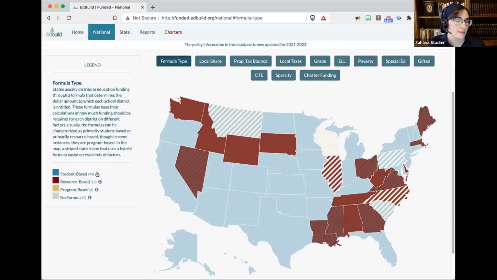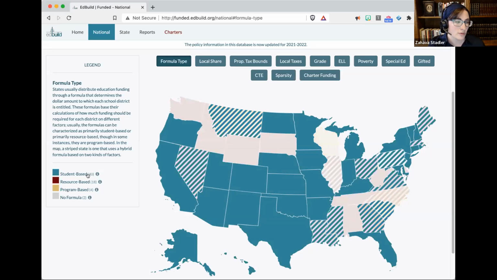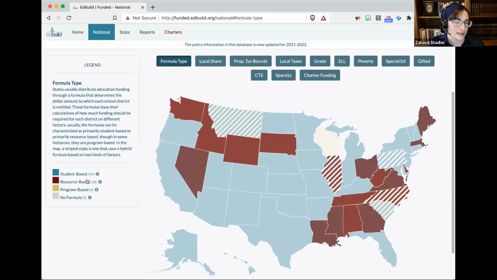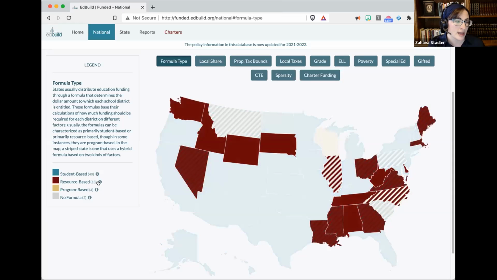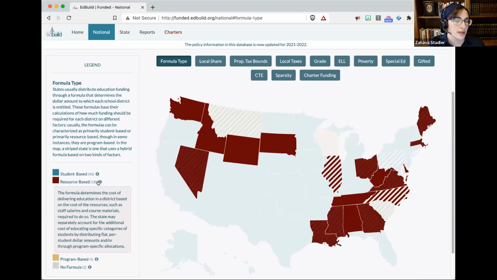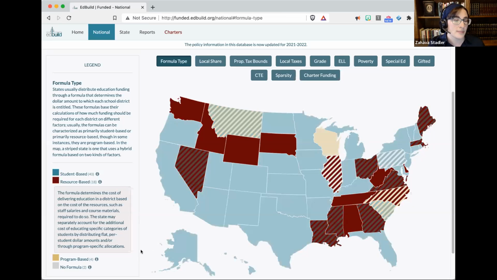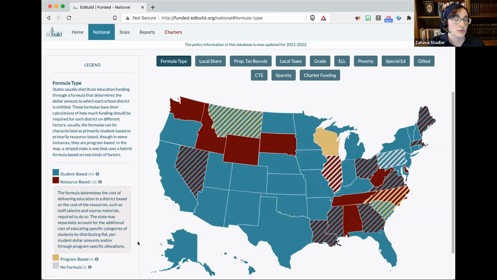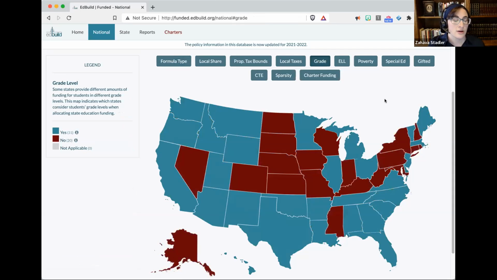Let's say you're not sure what that means. First of all, you can mouse over the item on the legend to highlight the states that are in that category. You can also hit the little information button to get a description of what is meant by that category. So sometimes it's a categorization like this. Sometimes it's something simpler, like, does the state differentiate funding by students' grade levels, yes or no? Not a complicated question, but an important one.